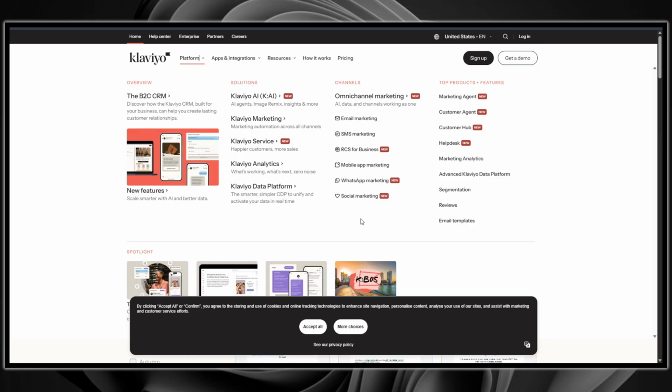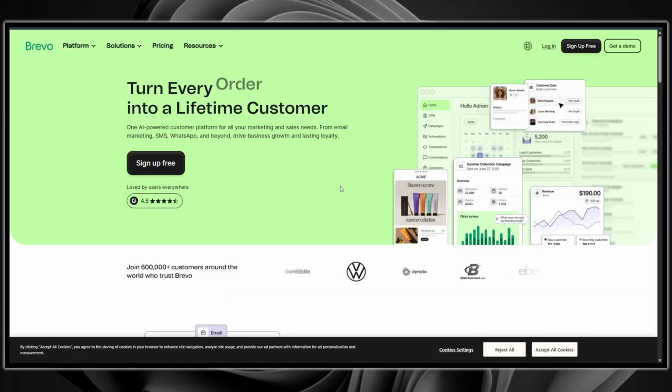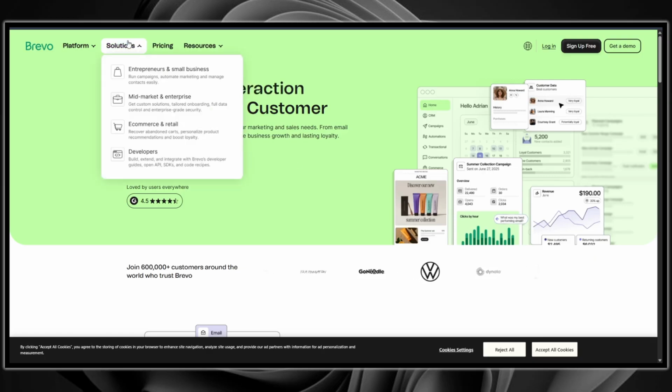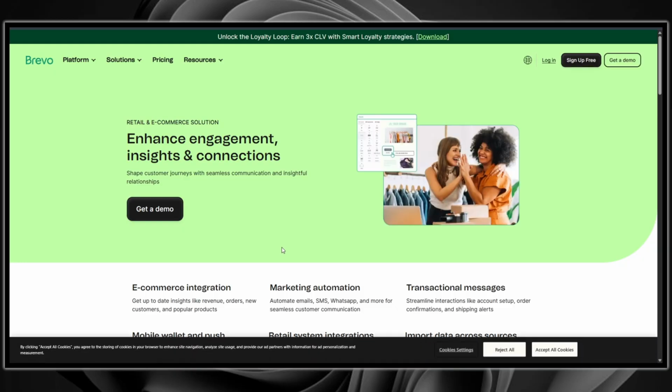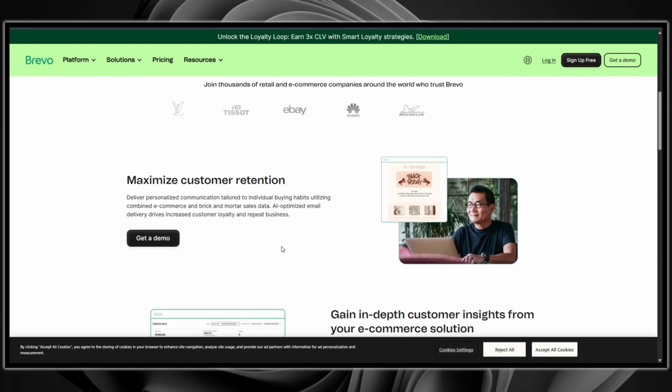Brevo keeps things simpler but still effective, as you can get all the essential automations: welcome sequences, cart reminders, re-engagement flows, and event-based triggers. Finally, let's go ahead and talk about the ease of use, as this one's pretty clear-cut.